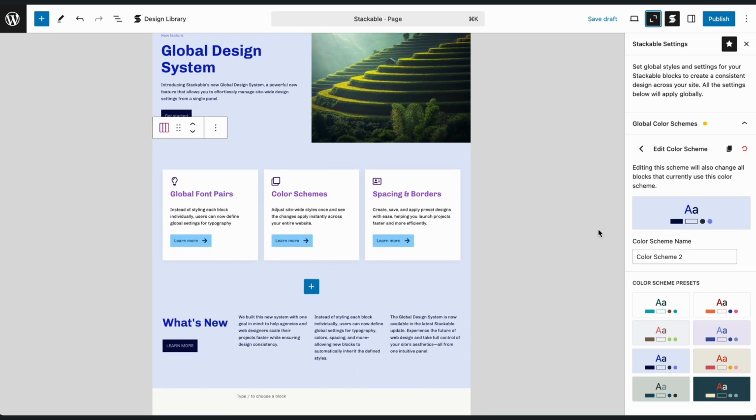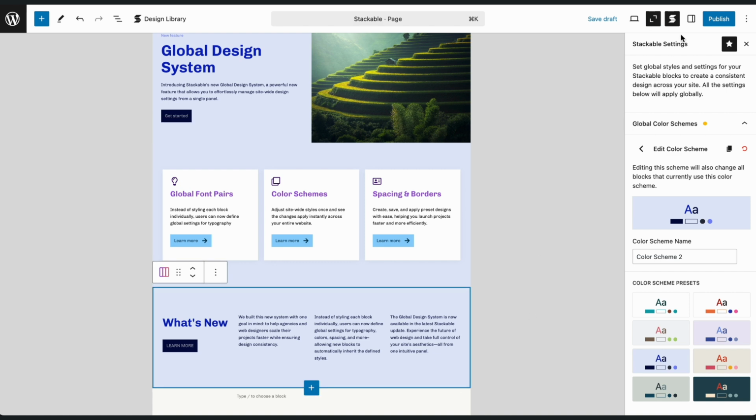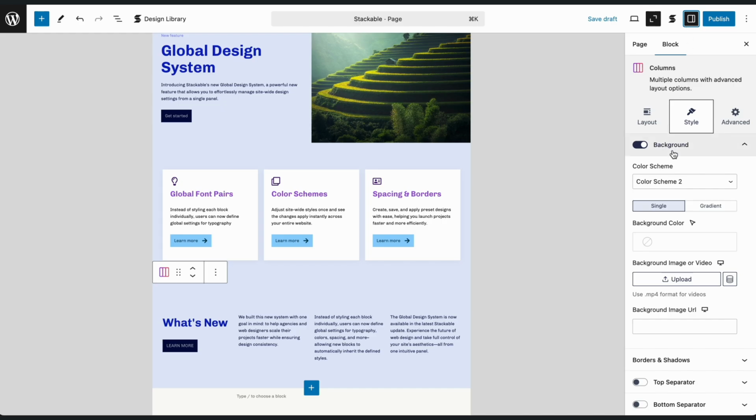Finally, we can also directly assign a color scheme to one block. Just in case we wanted to use a different scheme for a block, we can easily do that. Just select the block, go to either the background panel or the container background panel, depending on what mode it's on, and open the color scheme drop-down menu. Select which scheme you want to use, and you're done.